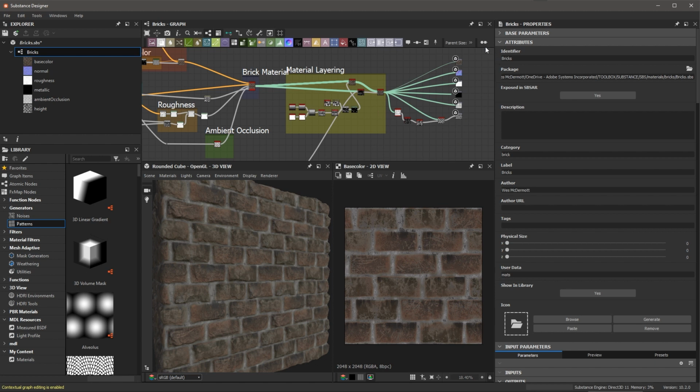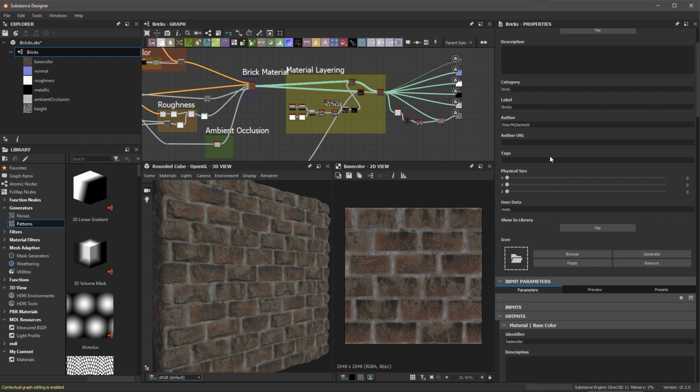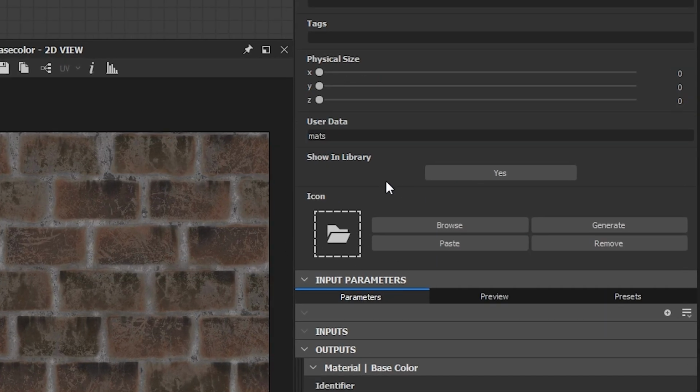That takes me over to the properties for the graph, and underneath the base parameters, I have my attributes. Now, if I scroll down, you can see I have a section here for icon, and this allows me to add an icon which will represent my material. This icon is saved with the published substance material file and is visible here in my library.